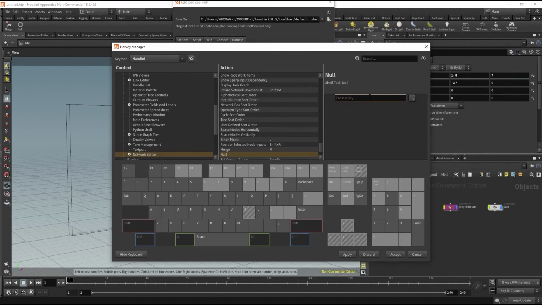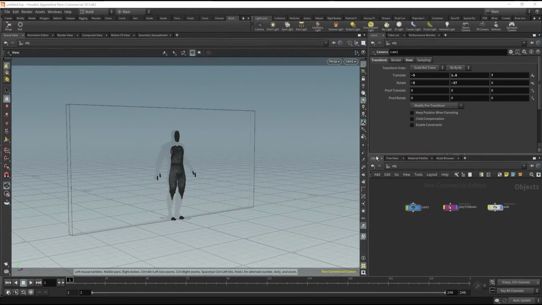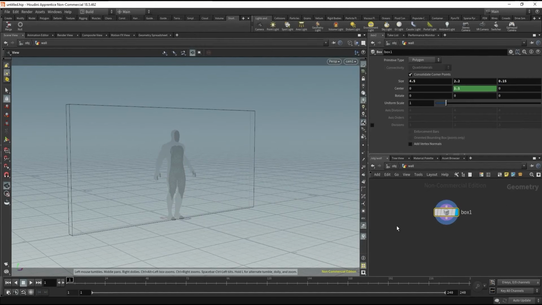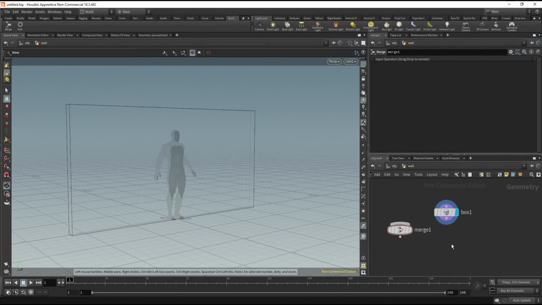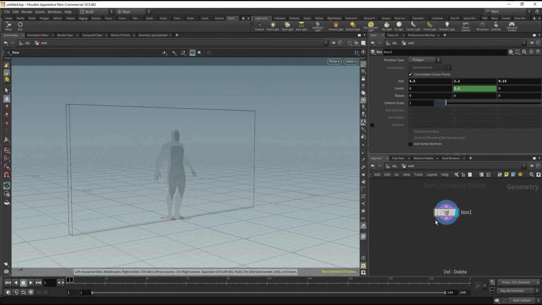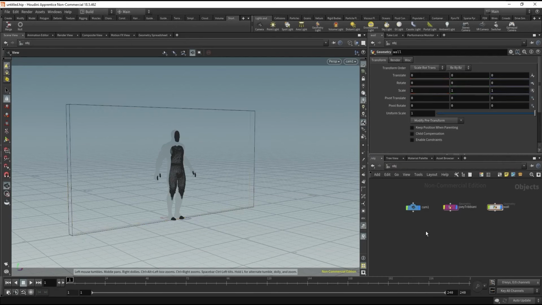If I use N for it, it's already being used. So we have to come up with something different. Shift N will be nice. So it's not in use. So you can just save this. So whenever I use M or Shift N, it will create the shortcuts. And save this file.